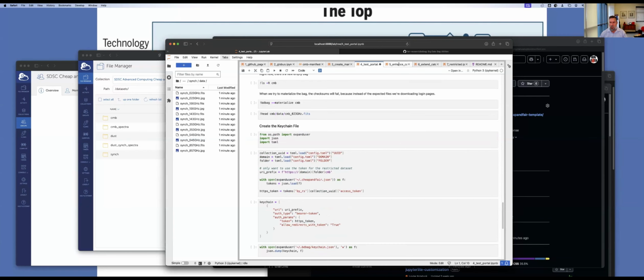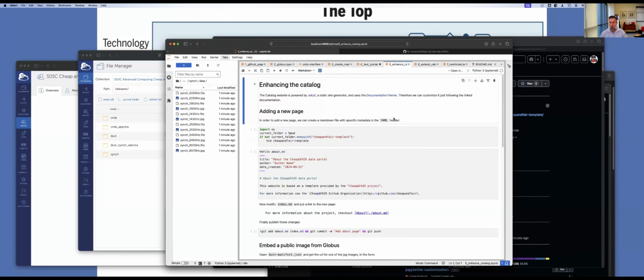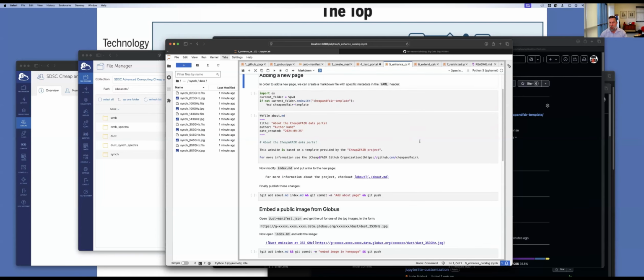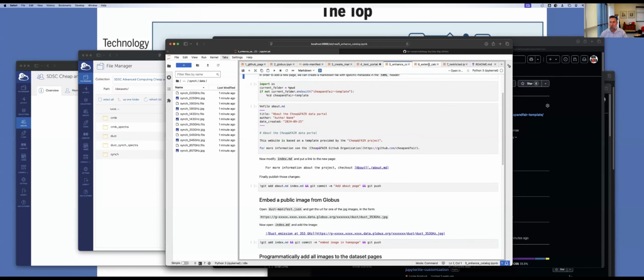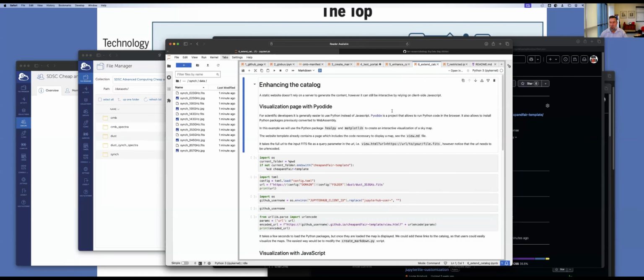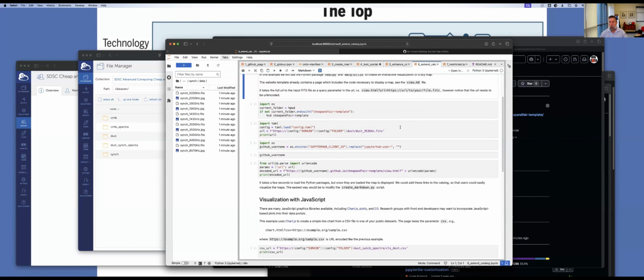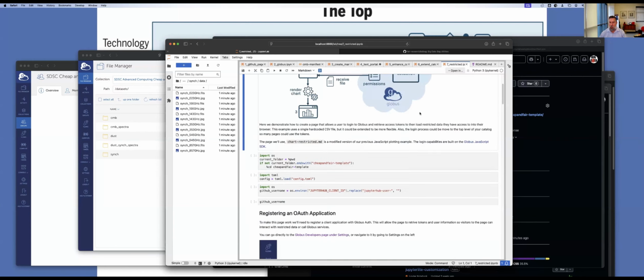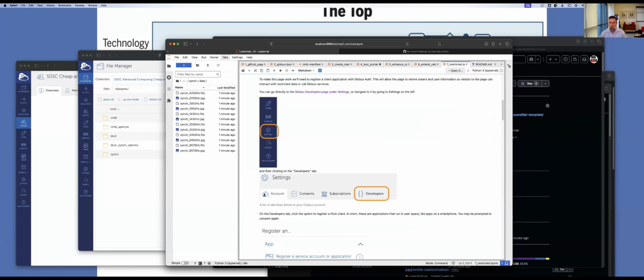So there are other examples in here that if you wanted to look through them, you can, like how to add images and things like that. There's also the ability to add visualization pages where you can add pages that render some stuff, and you can even do that for restricted data as well.